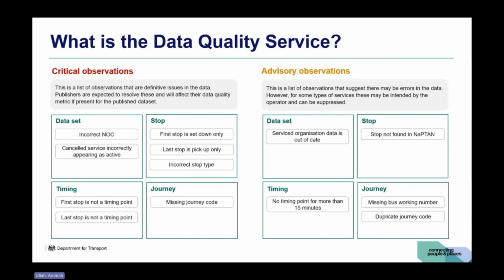And then we have the missing bus working number check. So most may remember this as the missing block number check, but bus working number is a code used to link journeys that are being operated by the same bus service. Again, this is important to enable journey prediction for passengers. So if the bus running the morning journey is delayed, then it will also mean the subsequent journeys being run by that bus service are also delayed. It's strongly advised that this is provided in the data. However, it's not mandated, which is why it's an advisory check.